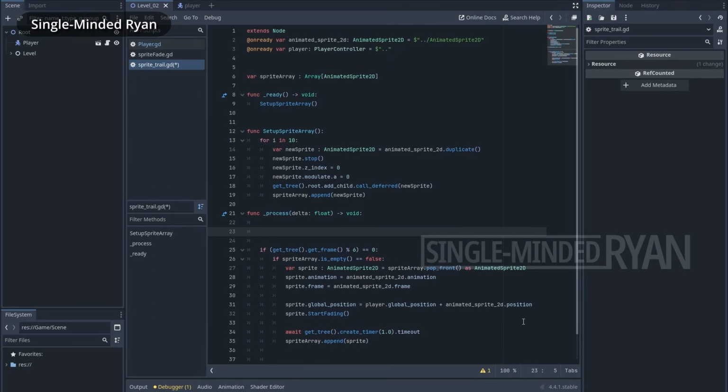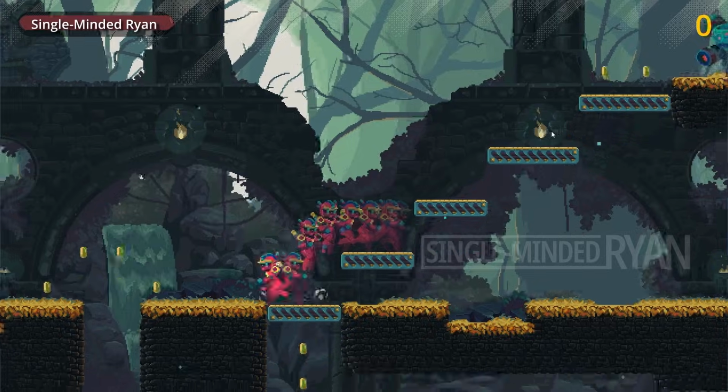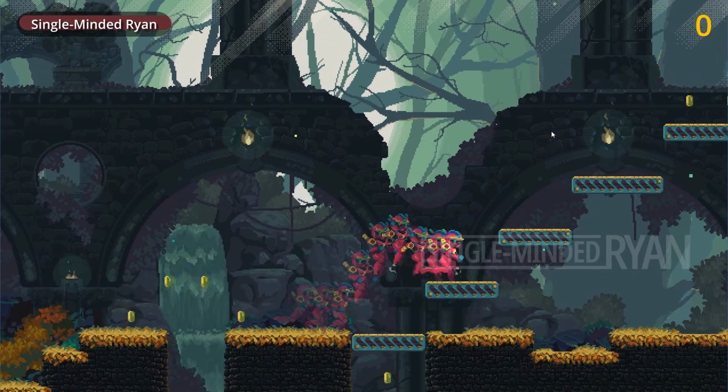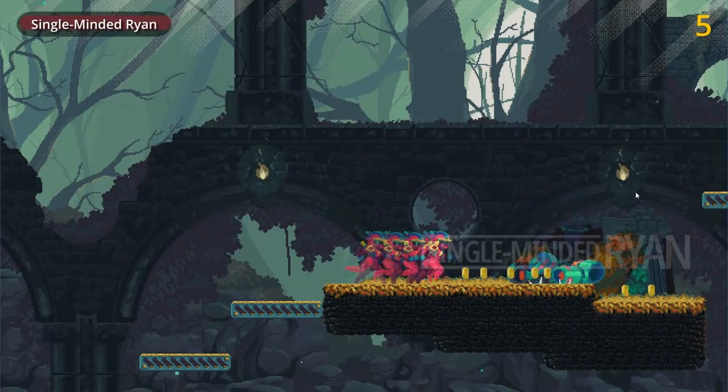So let's go back to the top of the process function. We want to check the horizontal velocity of the player. We already have the reference to the player, so we just check its velocity.x. And when this value equals 0, that means the player is not moving. In this case, I'll just put the keyword return here. So the rest of the code is not going to be executed. All right, I think this looks perfect. I hope you got the general idea of how to create this effect.